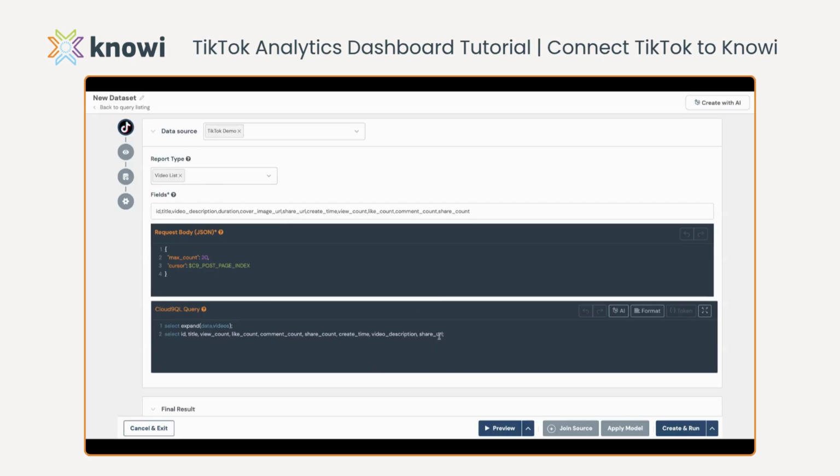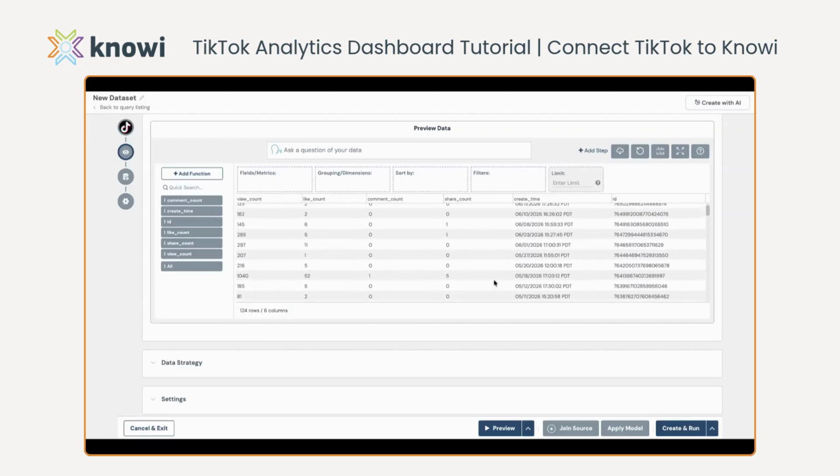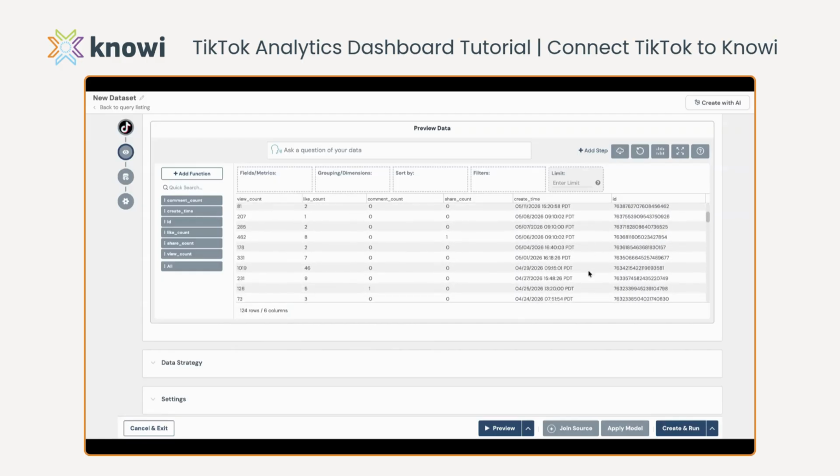Everything is pre-filled already, so I actually don't need to make any changes to grab the full list of videos from my TikTok account. For my data preview, there's a row for each video, and I can see the view, like, comment, and share count, as well as the time that it was posted and the specific video ID. You could also pull in fields like video title and video description.